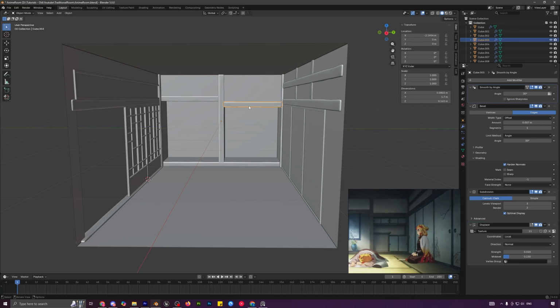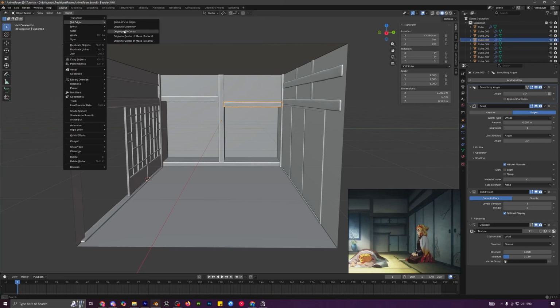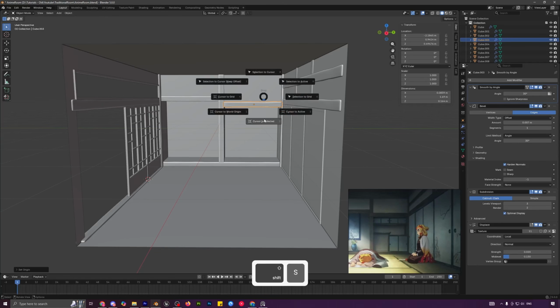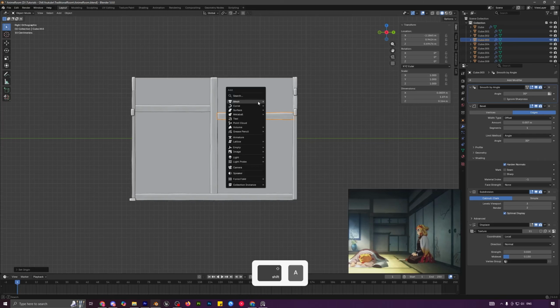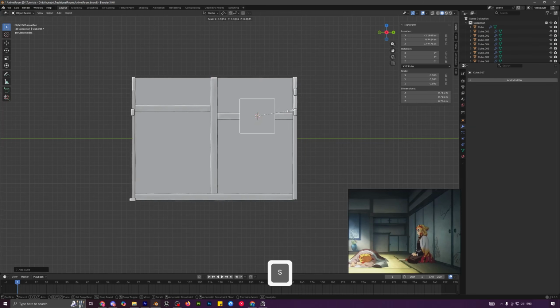I will just select this plank, go to object, set origin, origin to geometry, then press Shift plus S, cursor to selected so that I can bring the cursor point right over here. Press 3 on the number pad to line up your view like this. Press Shift A, add in a cube, and let's scale it down to somewhat around here. Bring it down like this and scale it up on the Y axis.